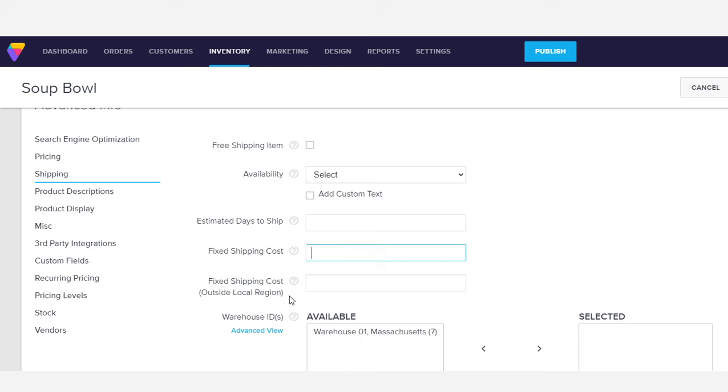Below that, we've got fixed shipping cost outside local region. This is another way to add fixed shipping cost outside the area where you normally ship. So let's say you normally ship to the continental United States, but you want to be available to folks in Alaska and Hawaii. However, you do know that it's going to cost more to ship your item. You can figure out what that extra cost is. Let's say it's $5.99, and you can add that here.